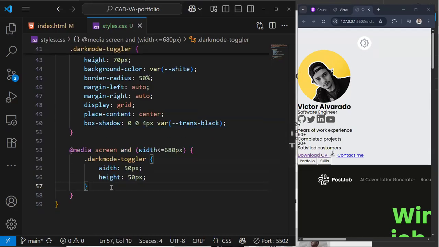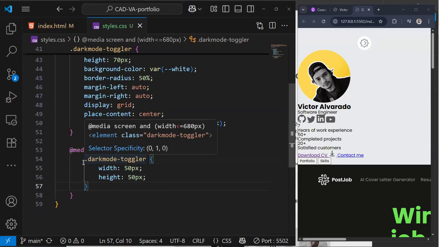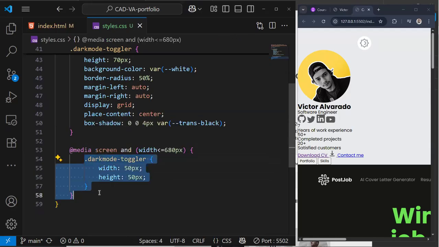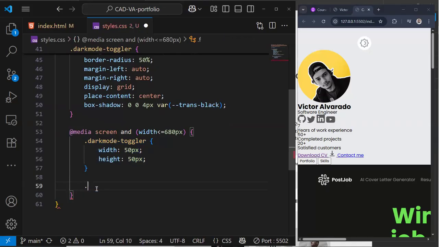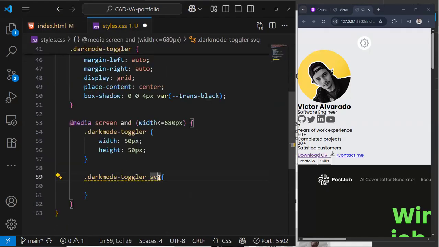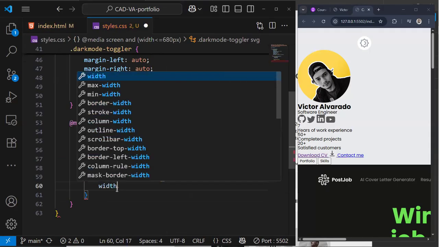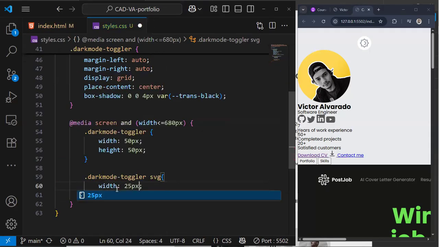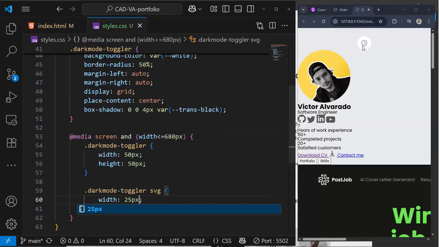And then we need to make sure that the icon inside is also small, right? So we're gonna say the dark mode toggler, we are targeting the SVG inside, because remember here that this tag inside this dark mode toggler is an SVG. So that's why we are writing SVG here. So we're gonna manipulate the width to about 25 pixels. So now you see that the icon is good also.